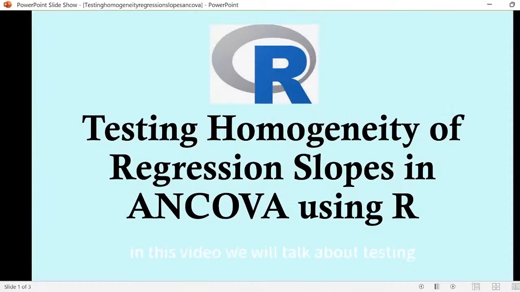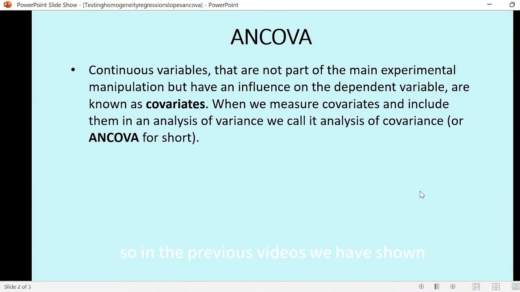Hello. In this video, we will talk about testing homogeneity of regression slopes in ANCOVA using R. So in the previous videos, we have shown how to implement ANCOVA and ANOVA in R. So we know ANCOVA is a type of ANOVA that includes covariates in the function, because in addition to group difference for the treatments we are interested in, there are also covariates, and usually they are continuous variables that have effect for the dependent variables. So we have to include them in the ANOVA function.